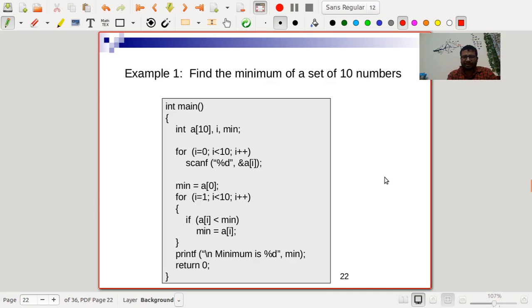Okay. Here is a program that finds the minimum of a set of 10 numbers. We saw similar programs, in a similar spirit, in our earlier lecture videos. This program does not really need an array, but here is a program that uses an array and finds the minimum of a set of 10 numbers. First, 10 numbers are taken in through the keyboard and stored in an array, and then you find the minimum of the 10 numbers stored in the array. So let's go through this code.